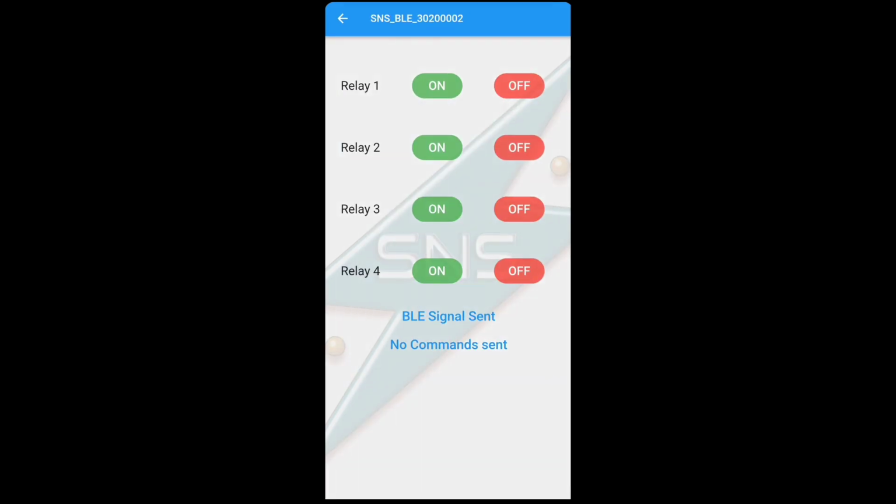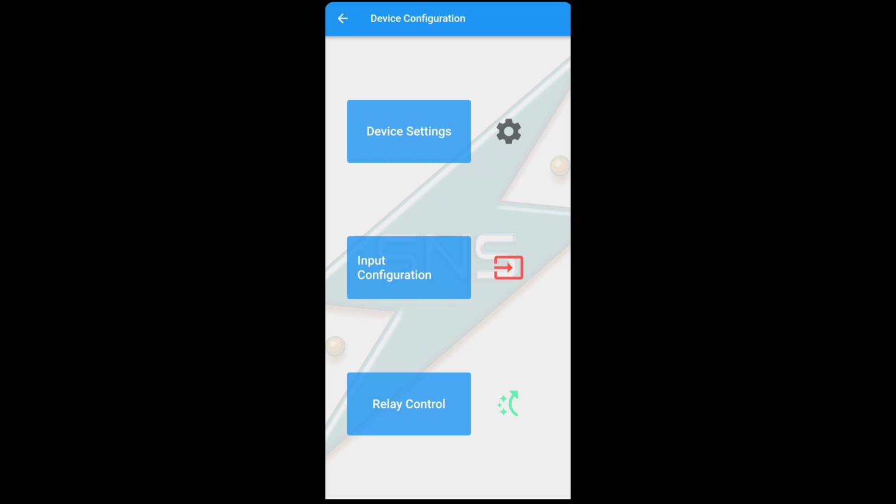Here you'll find 4 relays, each with on and off buttons. To activate a relay, press the on button. To deactivate, press off. This intuitive interface grants you full manual control over each relay's state as needed. And with that, we've covered all aspects of device configurations.